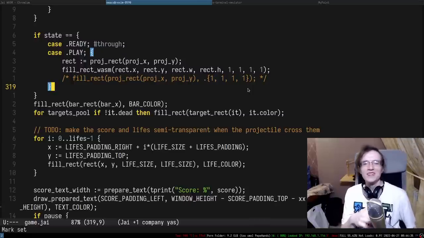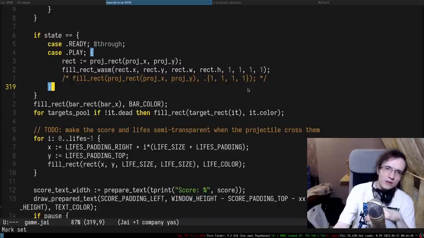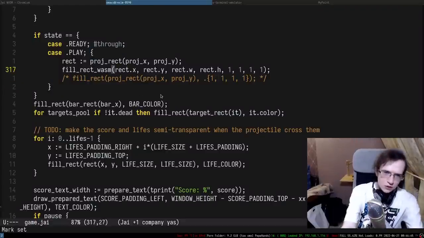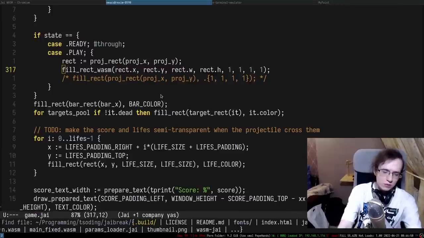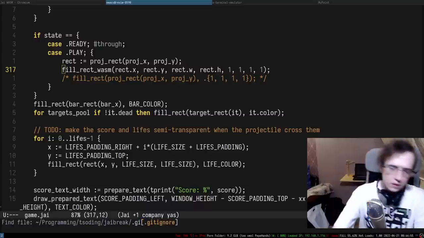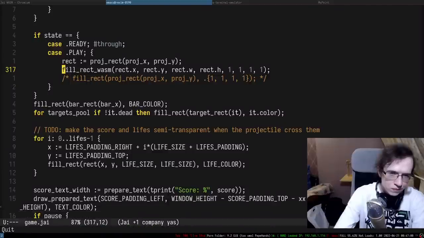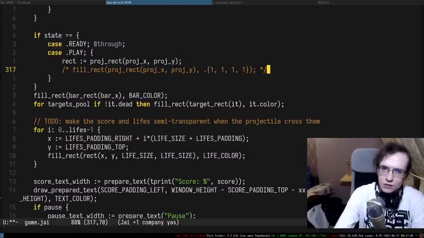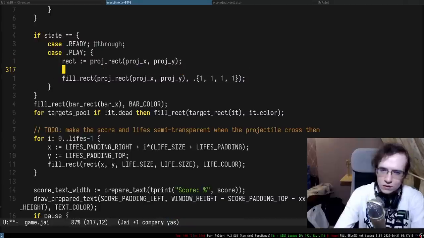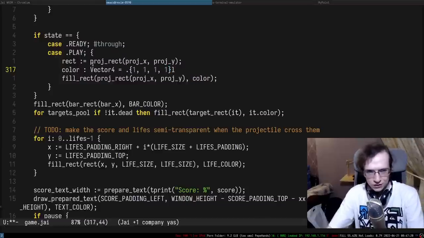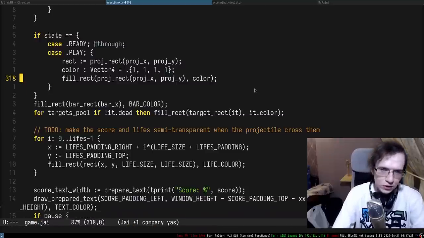So, sub-sermon. Maybe it has... It's so weird. Let me take a look at the signature of maybe fill rect wasm or something. So... But what if I put something like this? Color. I'm gonna say it's a vector. Because for the rectangle it works. I can pass rectangle fine. There's something wrong with the vector specifically. And it's really, really strange.